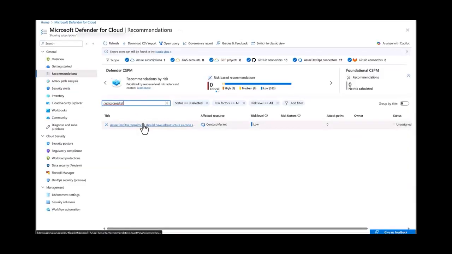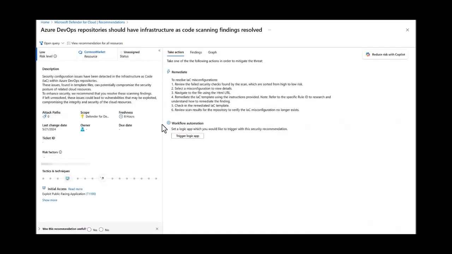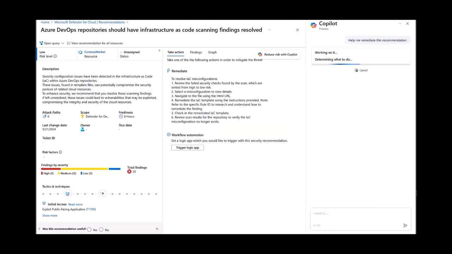So that's why we have the pull request remediation process. So here within the recommendations that Charles showed earlier for DevOps, we have Azure DevOps repositories should have infrastructure as code scanning findings resolved, and as a security professional, I don't know how to fix that. So that's why we have Copilot actually remediate it for us.